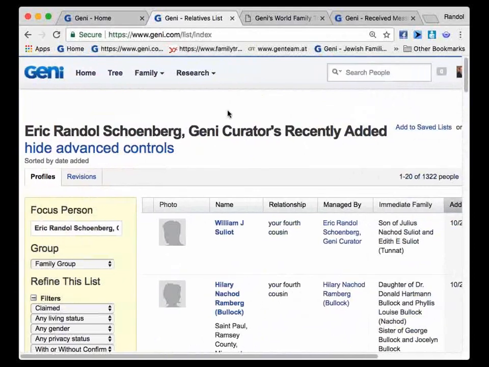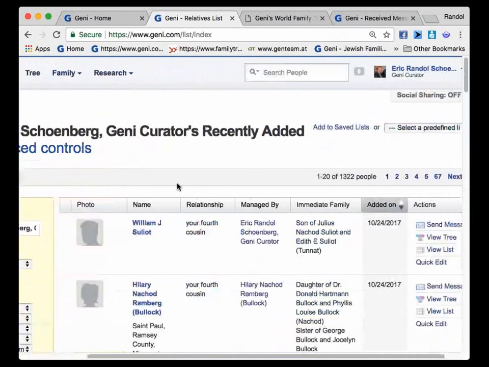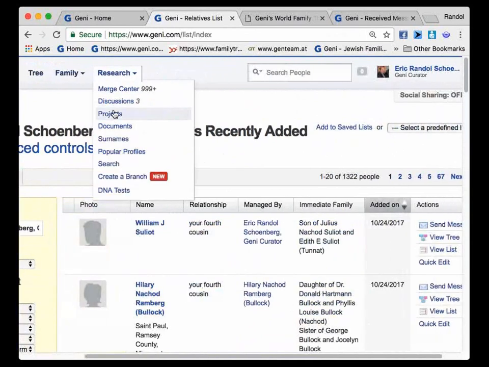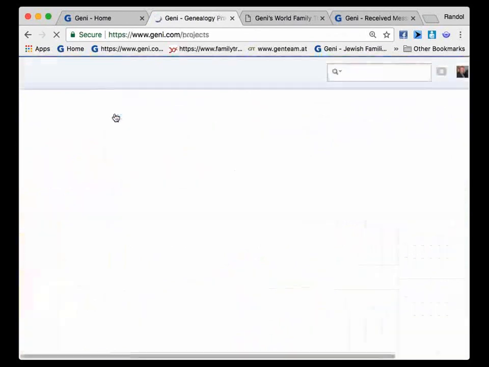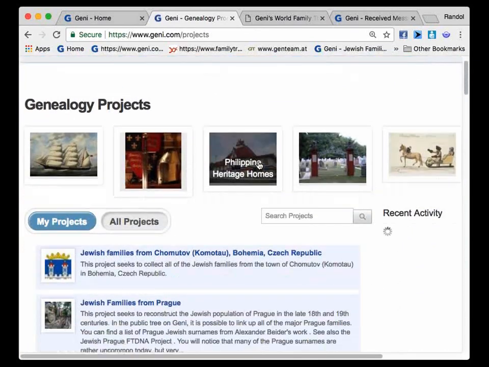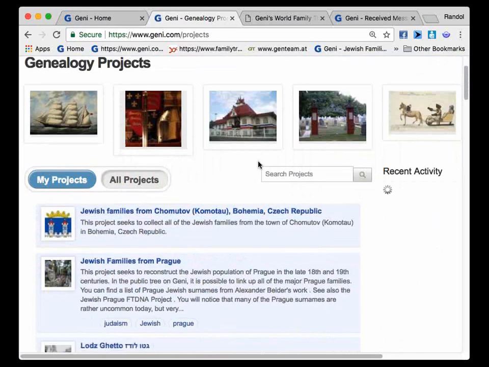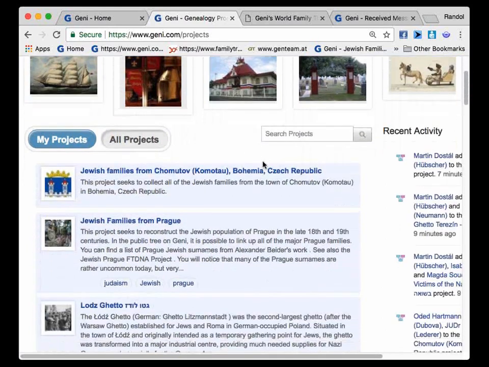So, Randy, speaking of projects, Betty Lou is wondering, would a project be something? Could you do it like a one-name study or a one-place study? Is that a project? Yes. There are already automatic surname projects set up for all surnames. But I'll show you how this works.